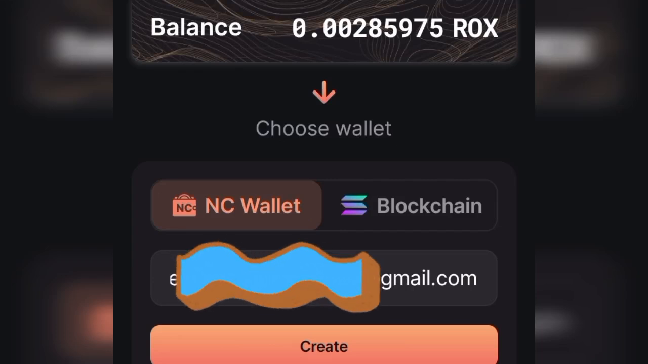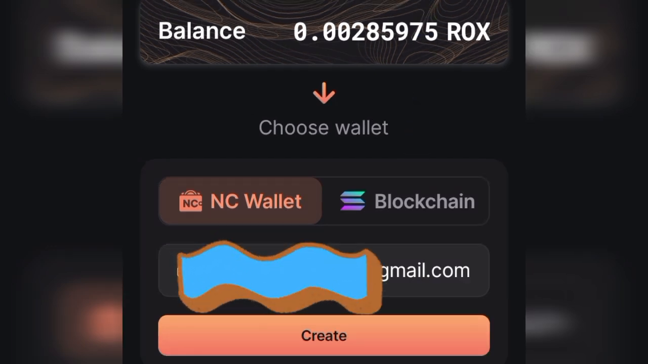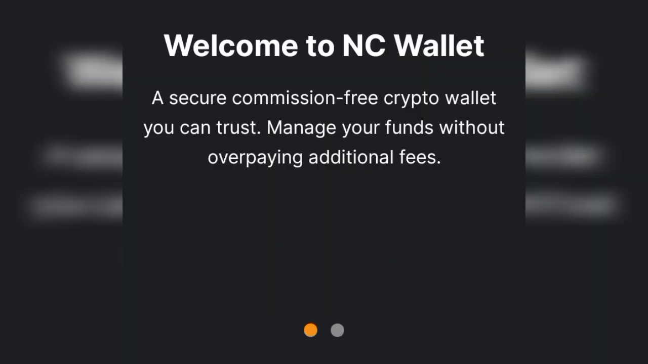Let me show you how you can swap your Rust coin. You need your NC wallet, and then when you swap it to the NC wallet, you can convert it to USDT. Hey guys, if you want to know how to do this, you have to stay to the end of this video, and then also at the end of the video, I will show you where you can start mining this Rust coin.